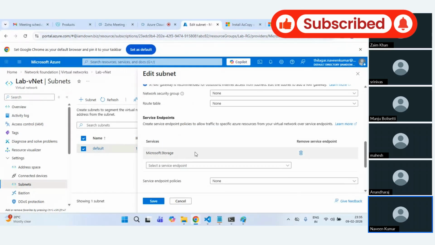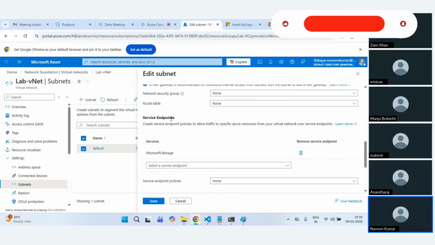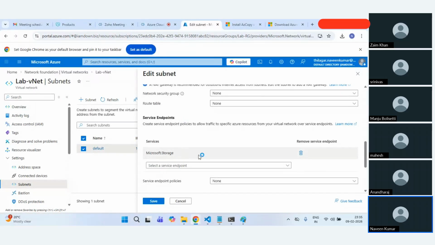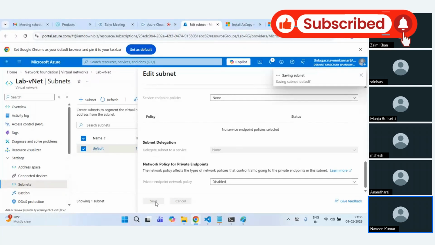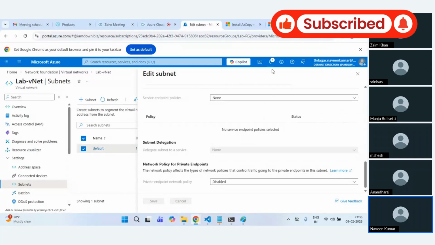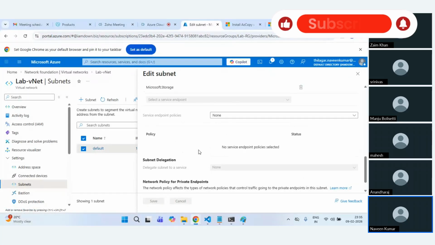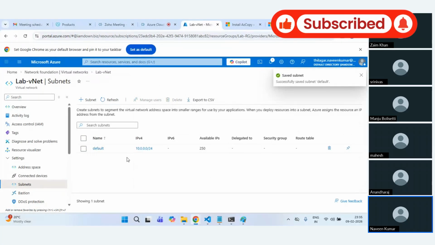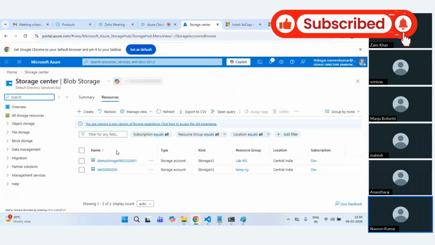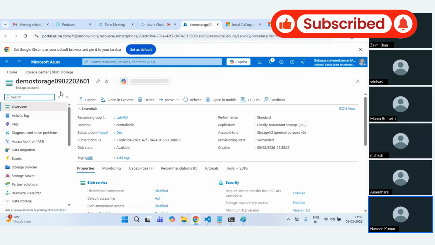What I'm doing is enabling the service endpoint for the storage account, and I am going to save this. Let this complete, because without this, if I try to add a network there, it will in the background create this service endpoint. Let's go to our storage account.